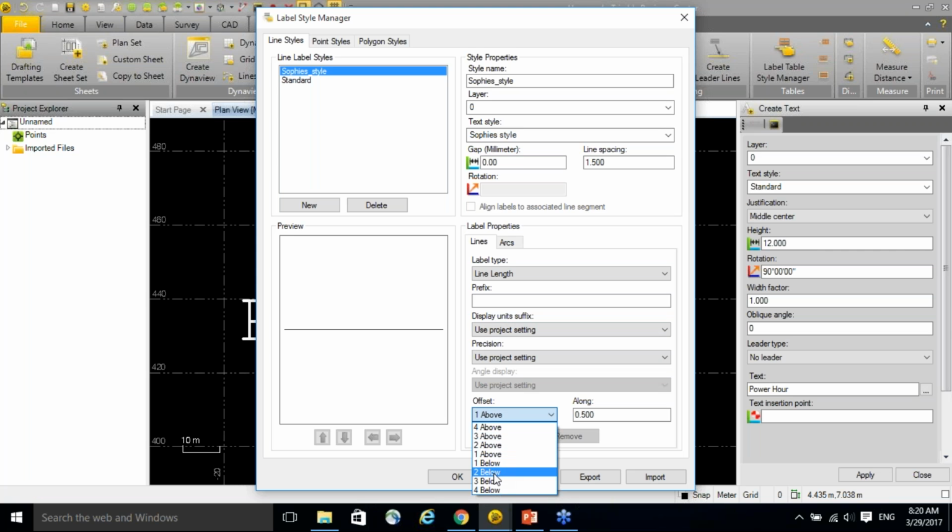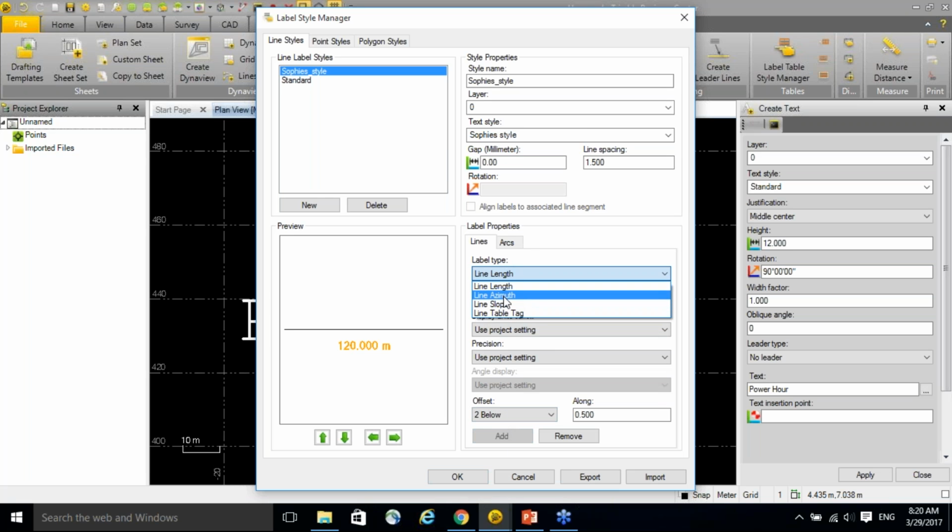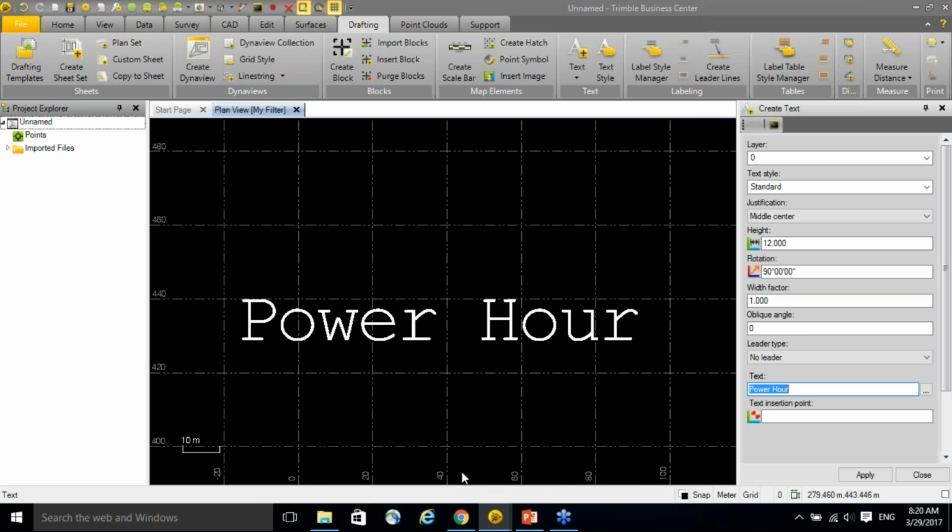And then I'm just going to add a few terms. There we go, the line length. And the line azimuth we're going to go with. It's going to go two above. There we go. And this is how it looks for my personalized label style. Another thing that's really nice as well is that if you've been a TBC user for a while, you've already got your label styles set up, so you can just import them into your system and not have to go through the process of redoing them all over again. I'm going to click OK.